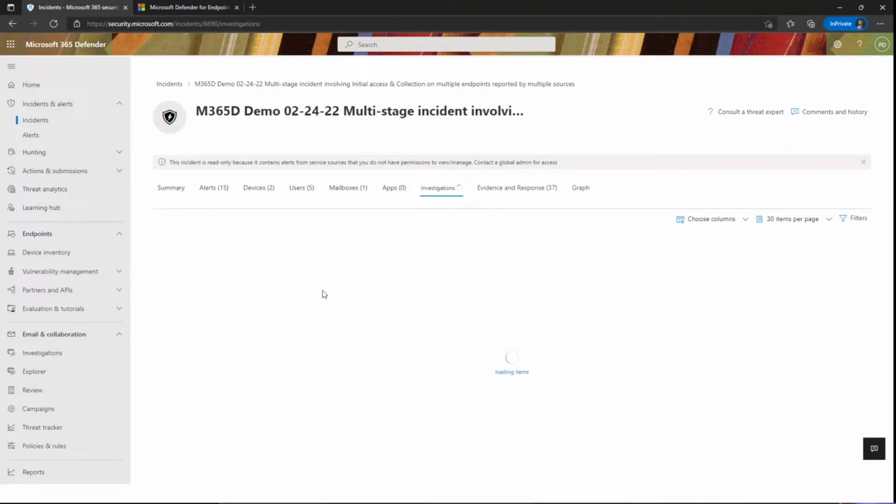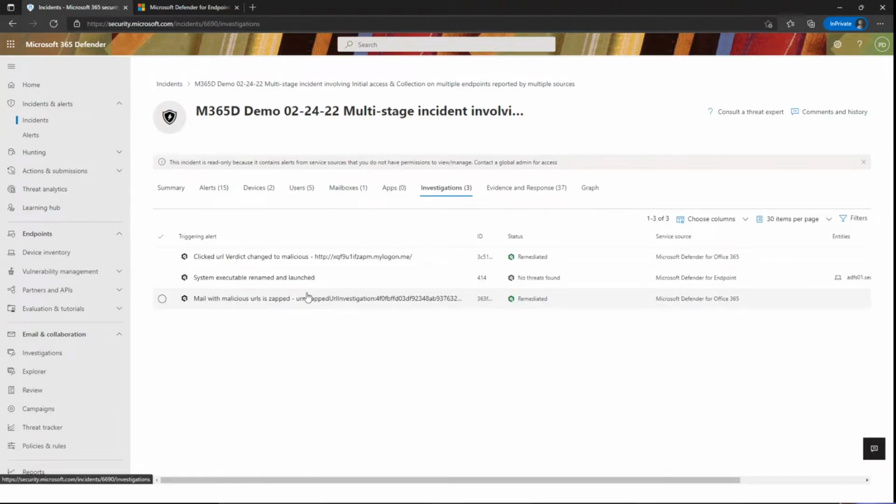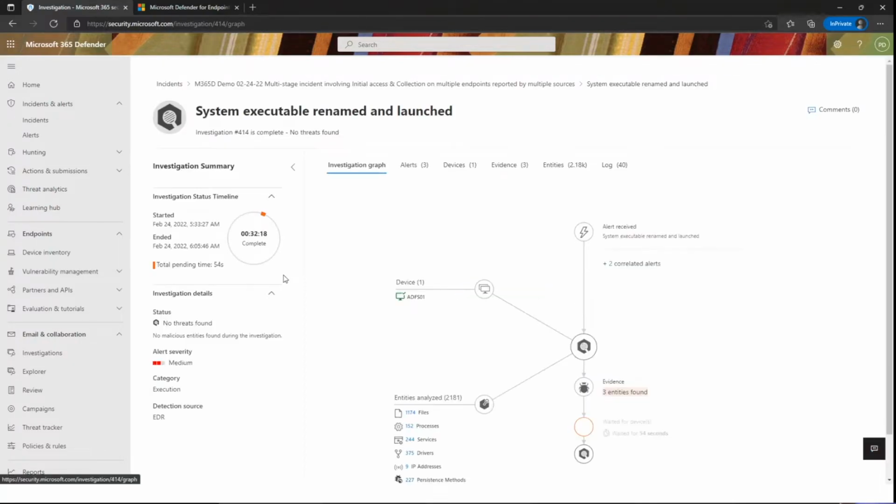And then there was another investigation that was made with no threats found. So there was a system executable found on the workstation that was renamed. And then the system did a scan and found that there was no threat there and closed the alert. So in addition to running responses on the impacted workstation, it can also do automated resolutions of alerts so that you're not constantly looking at alerts that have to be then manually resolved.